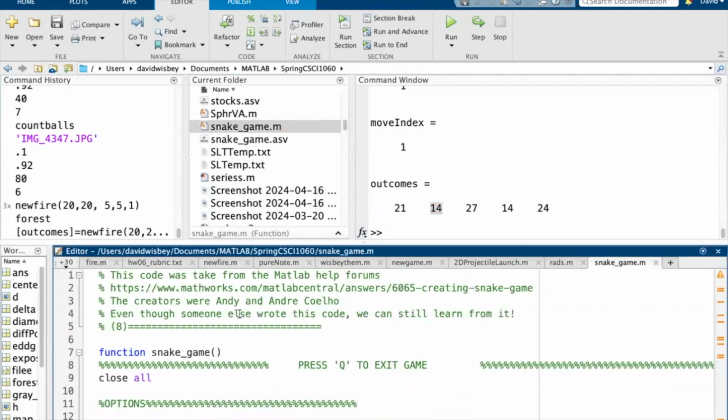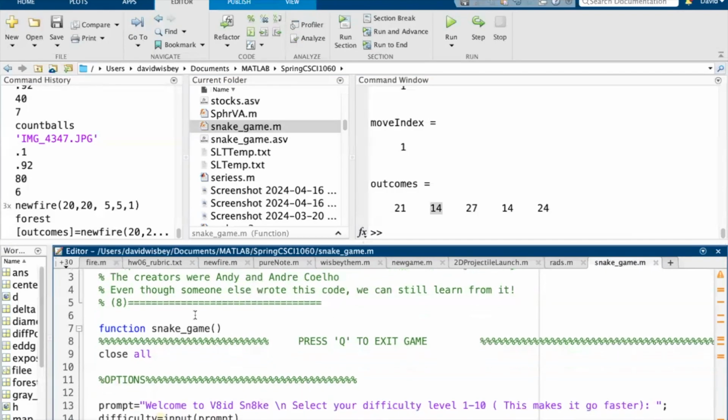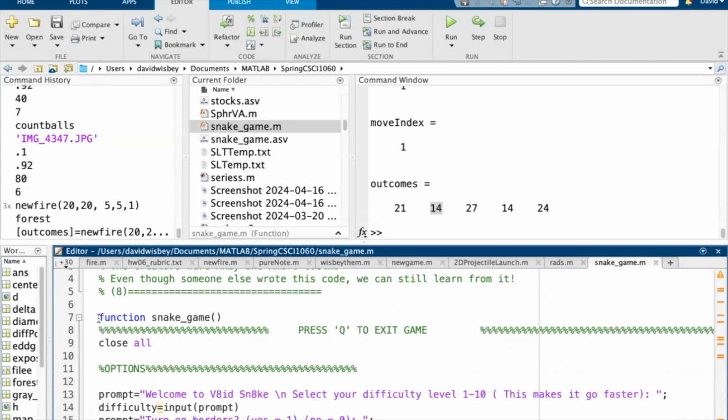All right, the first thing is I found this on a help blog in MathWorks. So the original code, I borrowed it from this website. You could probably still find the original code, but the first thing I did was I created a function. So I said, function Snake Game, and then I closed everything. So this kills all other variables that are open.